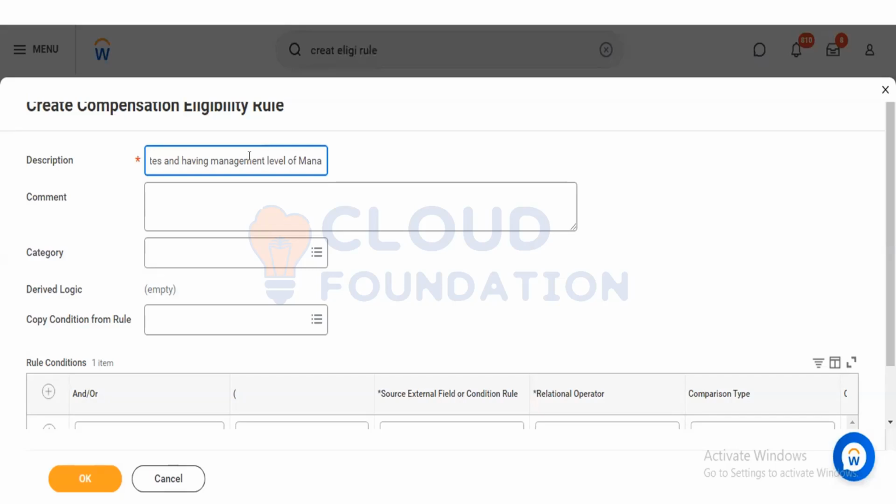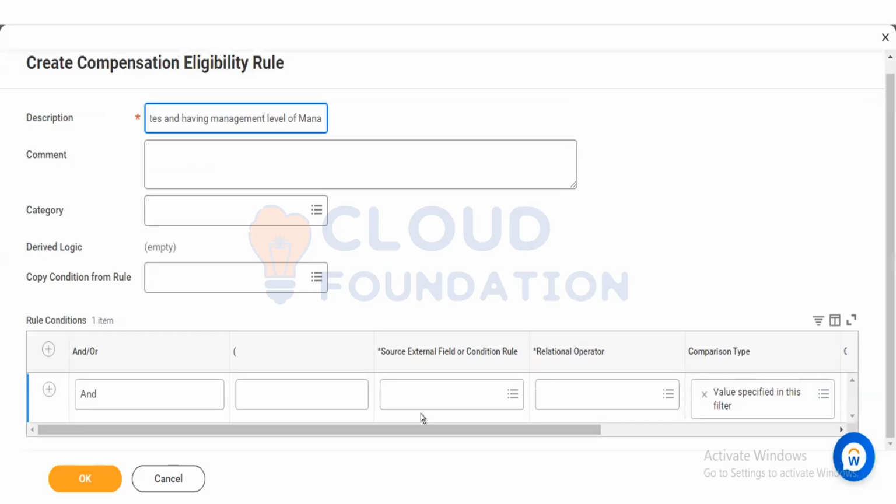So what we will do for that, we create an eligibility rule. This is the description that you can write as per your convenience. Usually that is being given by the manager. So here, first of all, I will define the location and the manager. You can see here an and or operator.